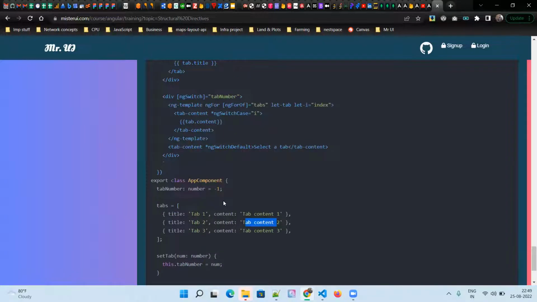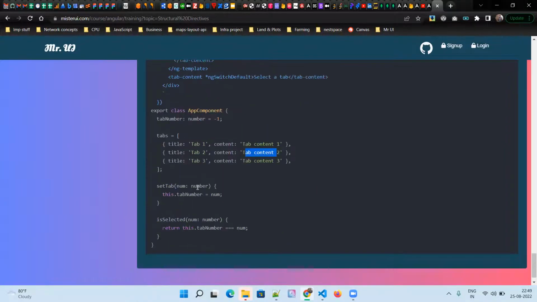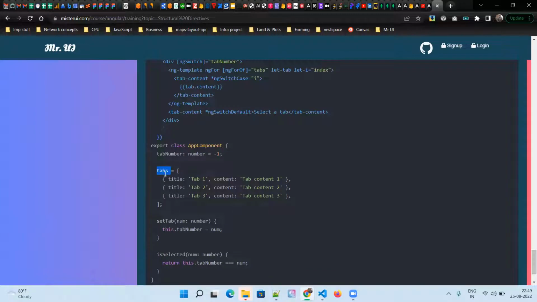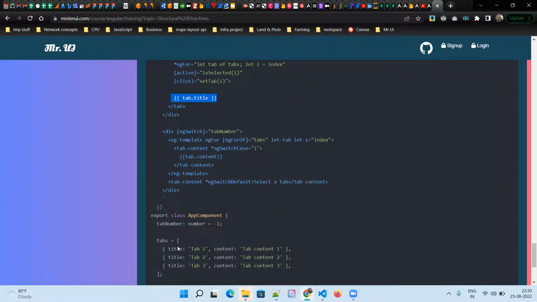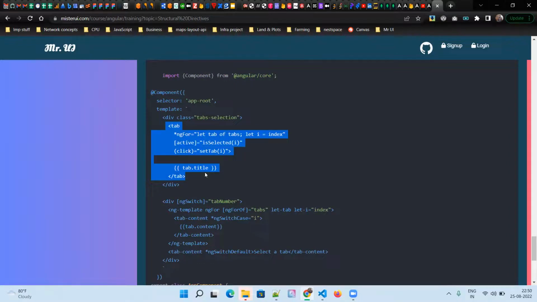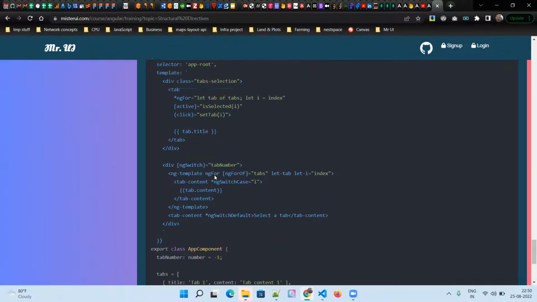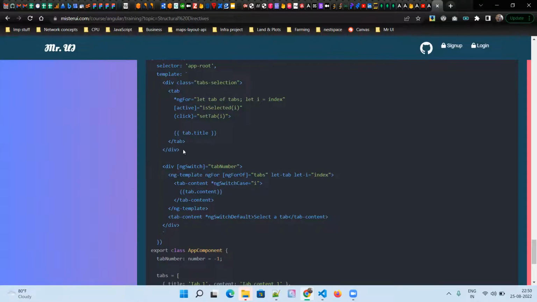So how can we basically achieve that? First thing is we have to show the tabs. In order to show the tabs, I just have this tabs array defined, and I loop through the tabs array, and I set the title, tab dot title. So this one here. For each element, tab dot title will come here. So basically, there will be 3 tabs coming, and this is the first section. In the second section, I have the ngSwitch statement.